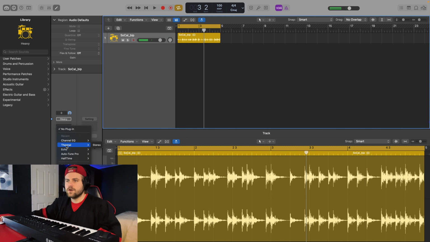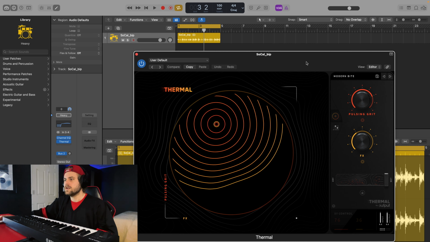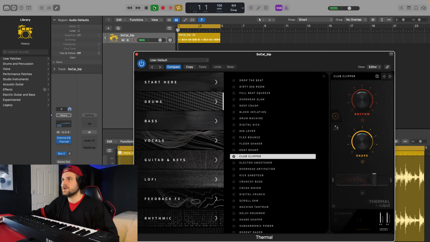I think that sounds pretty cool. Now we got to add some distortion on it to really make it sound like Paris, Texas. So I'm going to go with the thermal plugin, go onto drums here, plug clipper maybe.